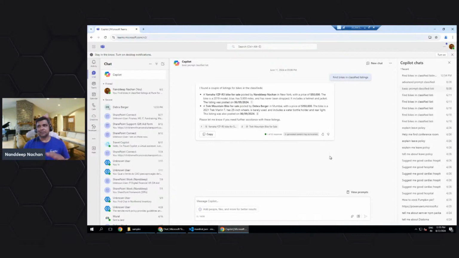This is the kind of prompt we are talking about, a very simple or basic prompt where we are finding basic information like find bike in classified listing. So there is nothing fancy. We are simply concentrating on all of the bikes that we want to see, which are available for sale, purchase, or rent. It could be anything in the classified listing. But again, we can have some kind of advanced prompt there as well.